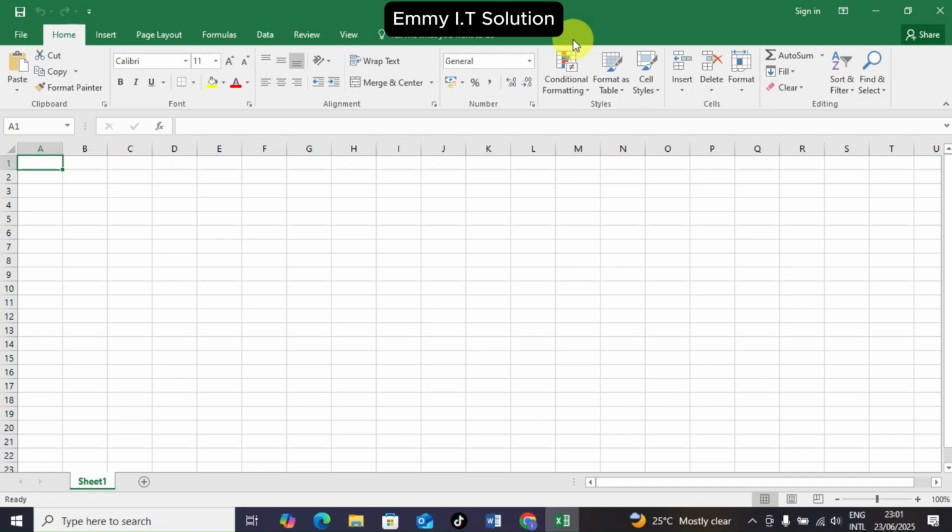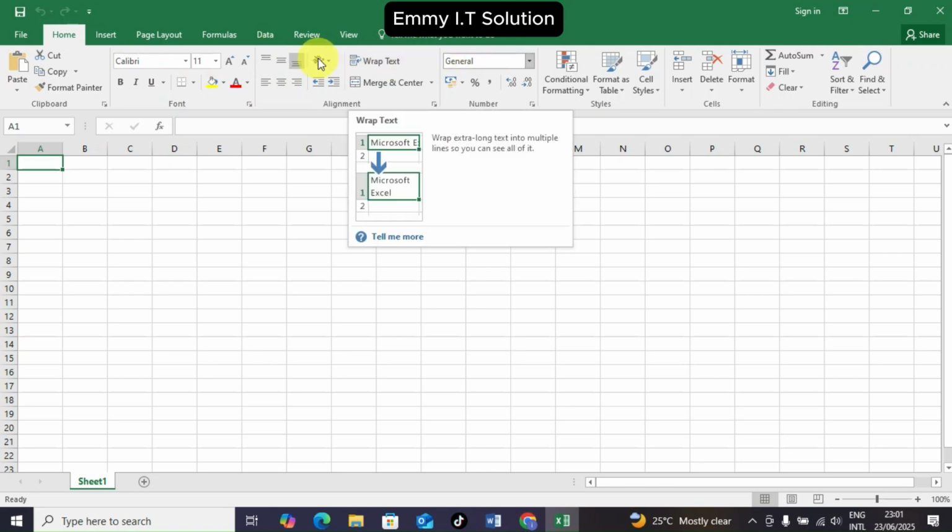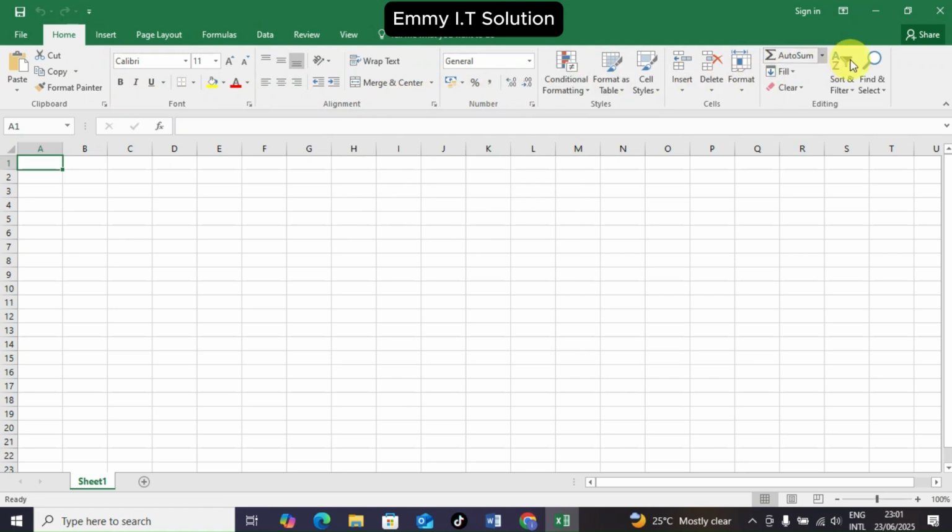The first thing I want to tell you about is the ribbon. Can you see all of this place like this? We call all of this the ribbon. So in the Home tab, look for where you have Wrap Text in the ribbon. All of this section is referred to as the ribbon. You can see where my mouse is moving. This is the ribbon section.